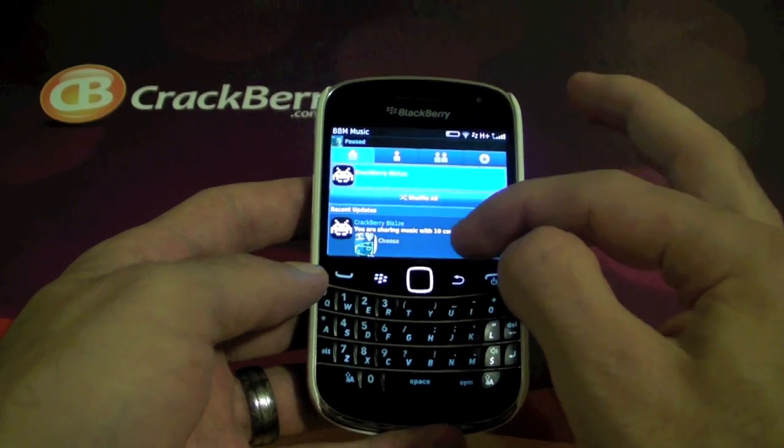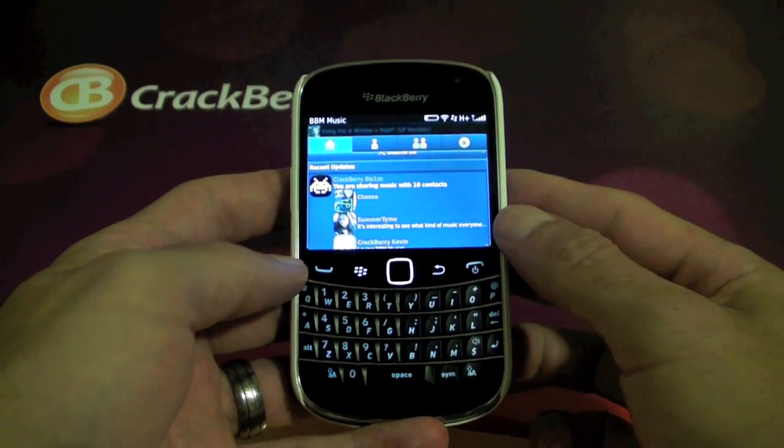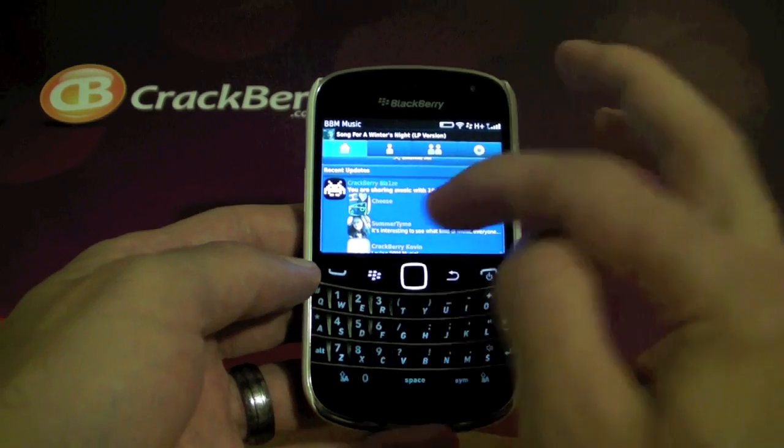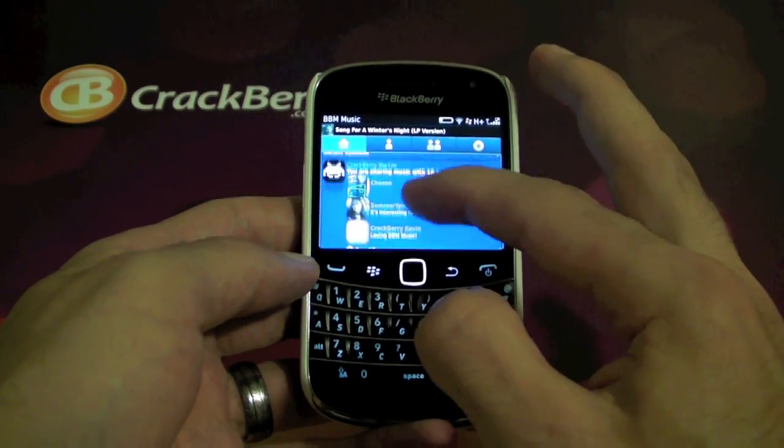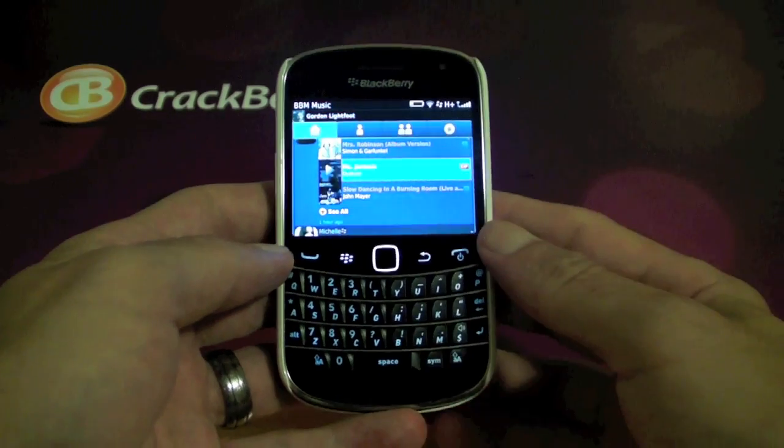And where I added Cheese, it tells me you're sharing music with 10 contacts. So that was a recent update. It showed me all of the recent updates. So again, it's pretty interesting.